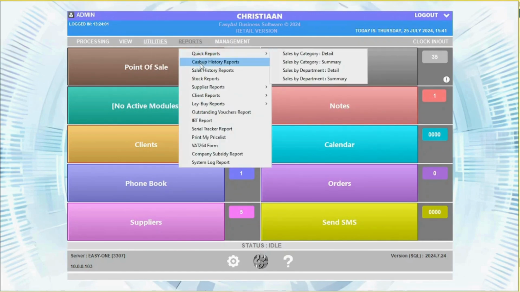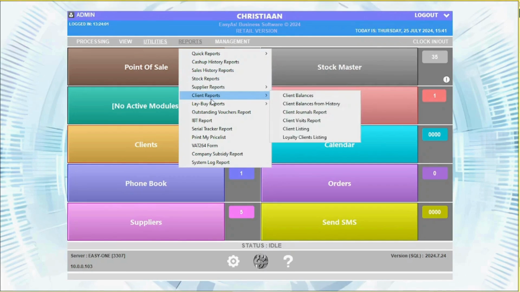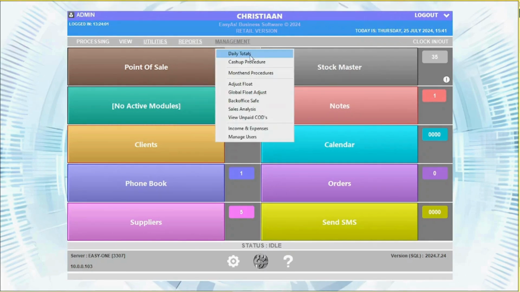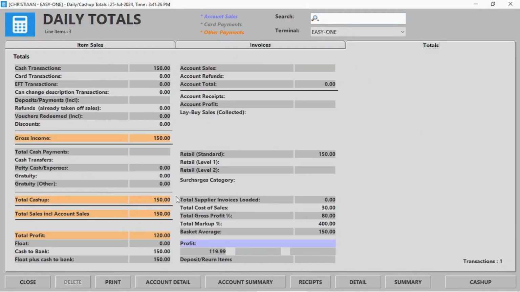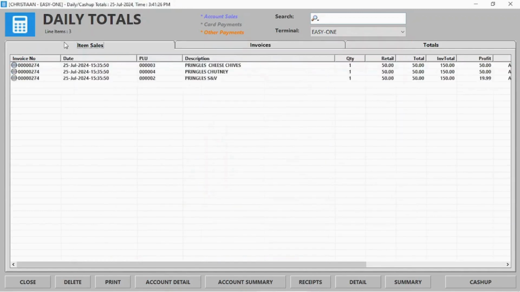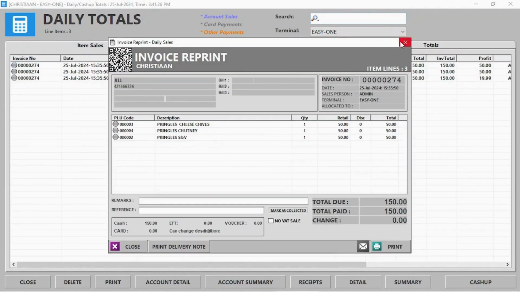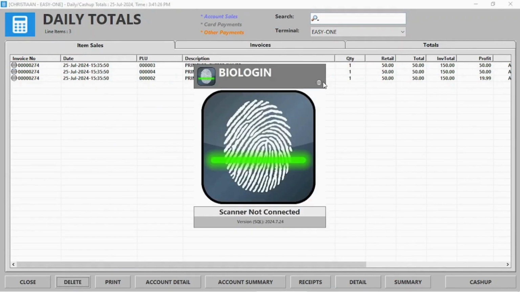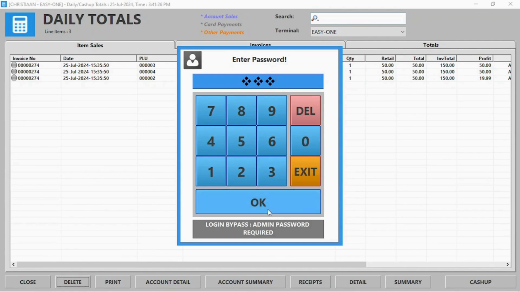Easyas also provides a variety of reports. We won't be delving into them, but you can pull a report on almost anything through one of these. Under the Management tab, you will find Daily Totals. Here you can view a report of all the money you have made and spent after the last cash up, all the invoices done for this cash up, and all the items in those invoices. You can also delete an invoice here.